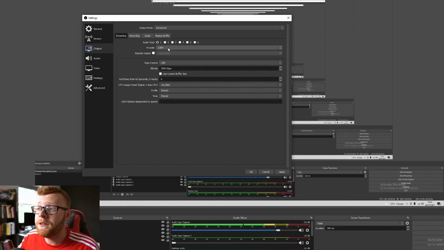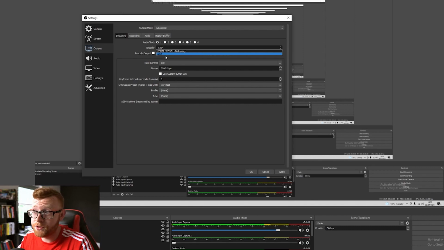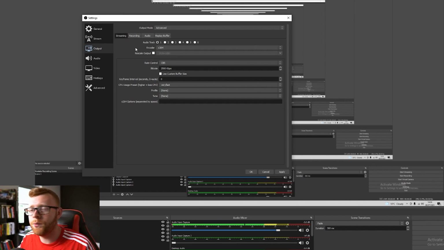If you don't have that, you're going to be using software x264, which is using your CPU to actually go ahead and encode your stream. So most people probably with a low-end PC, you're probably going to have an older NVIDIA card or an AMD card. So you're probably going to be using software x264. If that is the case, these are the settings that you should set up.